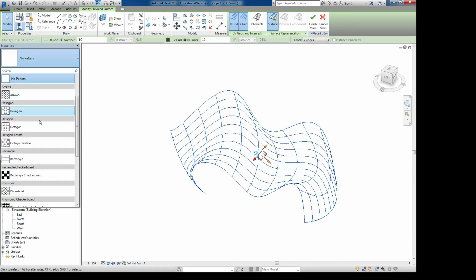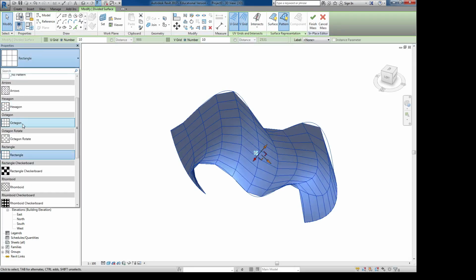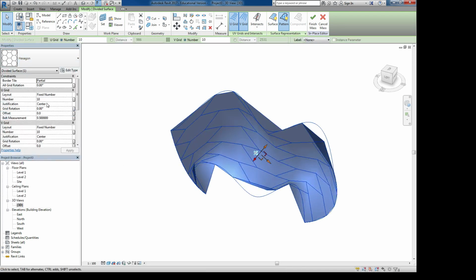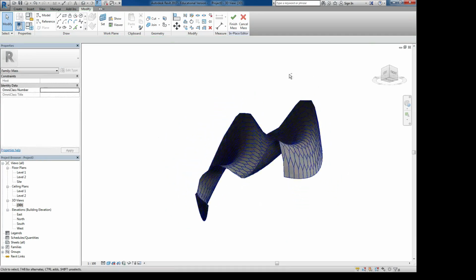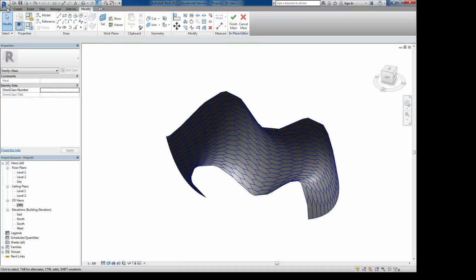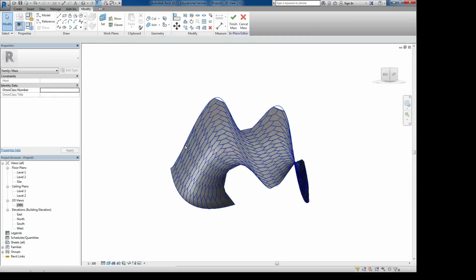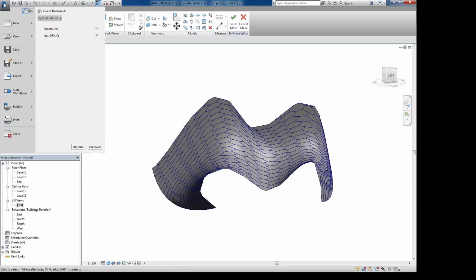I can change this pattern to being a rectangle, as it is, or being a hexagon, and then give it some numbers as how many I want to have, or what the dimensions of these panels I want to have in my geometry. So let's say I want to do a 35 by 35. So now it's a hexagonal grid, and I can now go, for example, I want to really define this as load a family into it that would read as a curtain wall system or a glazing system.